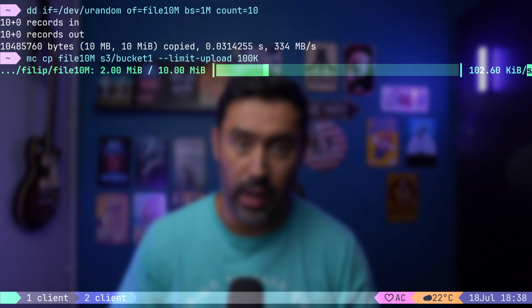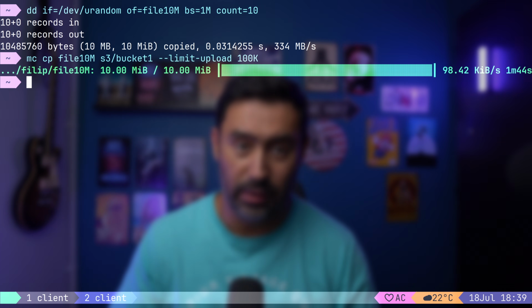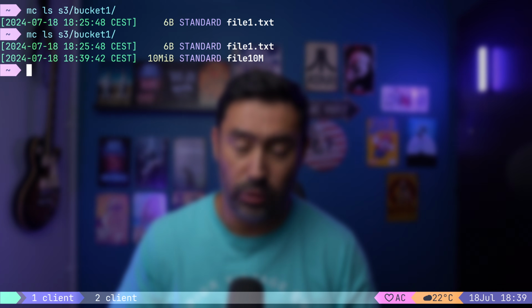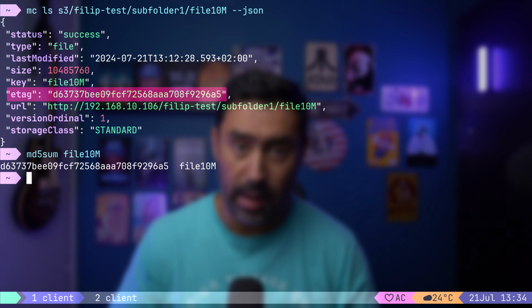Let's switch back to the upload and speed up time. Okay, upload has completed. If we list the bucket now, the file is there. There's also one more parameter related to data integrity. Let's list our objects in JSON format. That's the entity tag, ETAG for short. For single part uploads, that's basically an MD5 hash. For multi-part uploads, the value calculation is a bit more complex.